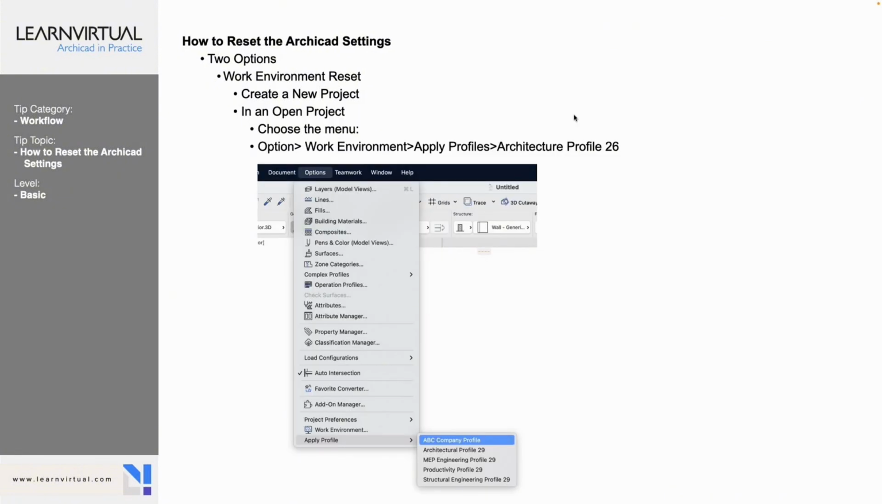You can also go to the work environment to do this as well by going to the Options menu, going down to Work Environment. Down below, you'll see Apply Profile right below Work Environment, and you can also access that. So if Archicad's already open and you forgot to set your profile when you started it up, then you can go to your Options menu, go to Apply Profile, and simply select from the profile list there.